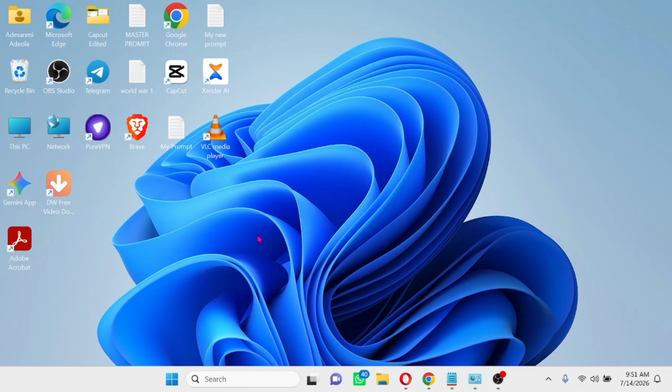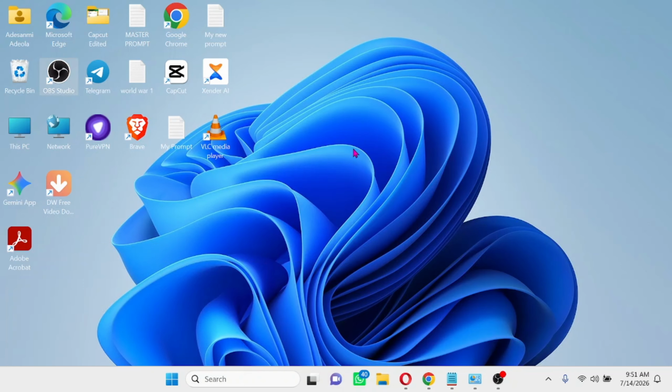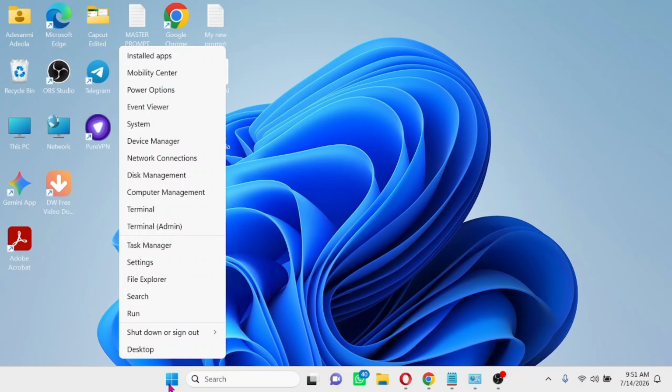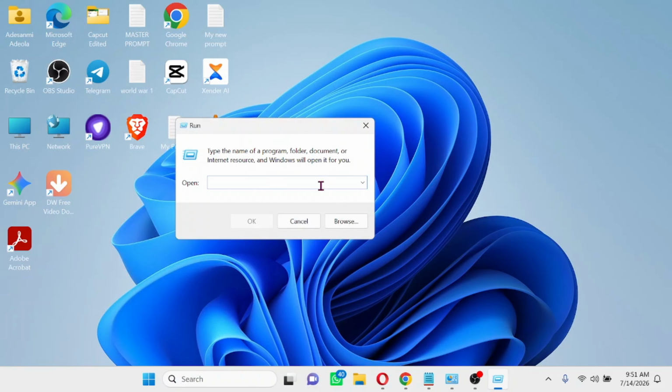So the first thing you have to know is how to bring the Run box out. There are three different ways that I will show you guys to bring the Run box to your device. The first and most common way is the Windows+R key. It brings up this box when you combine the Windows+R keys. Then you can come to this place, right click on the Start menu, then click on this Run button. This Run button also brings this out.